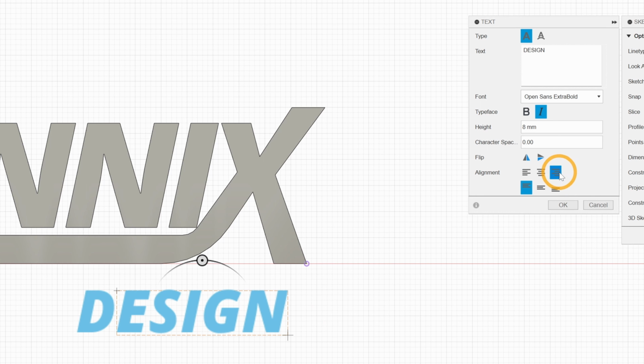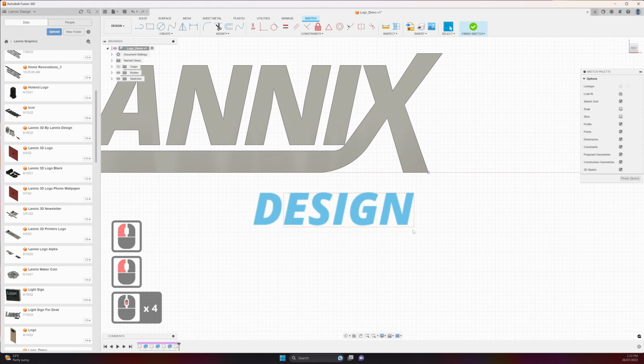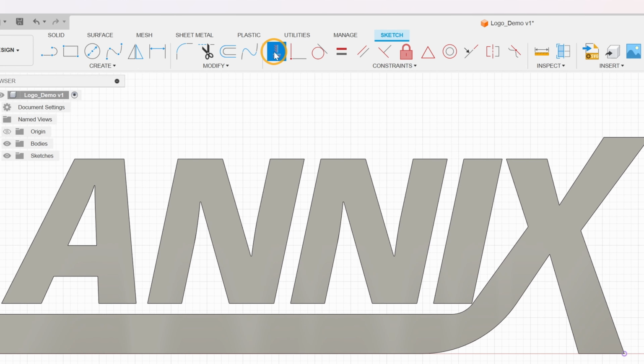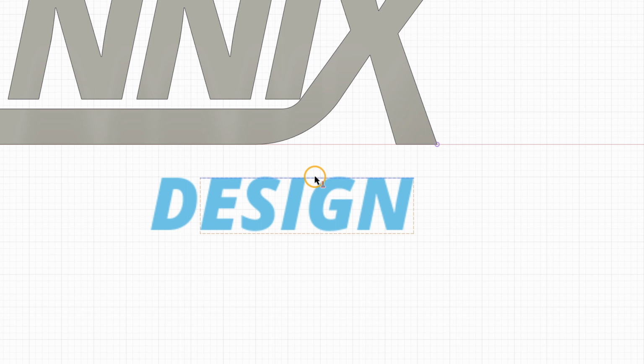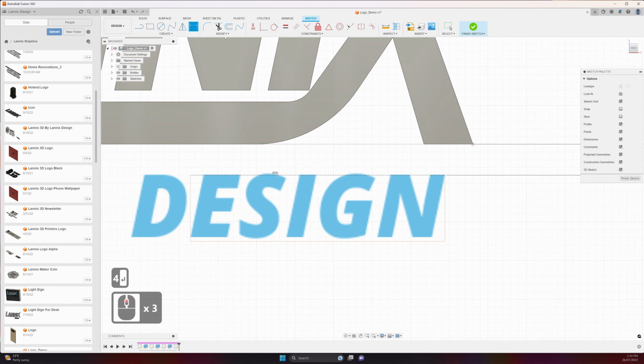Align the text to the right and then confirm. Add a horizontal constraint to the top line of the text box. Add the dimensions as shown, 4mm vertically to the top of the box, 6mm horizontally, and make the box 8x44mm.